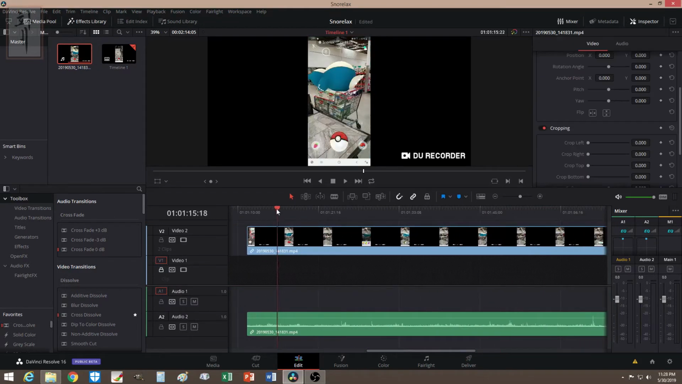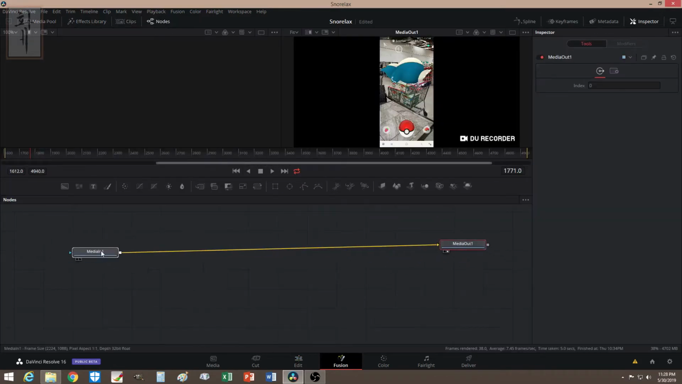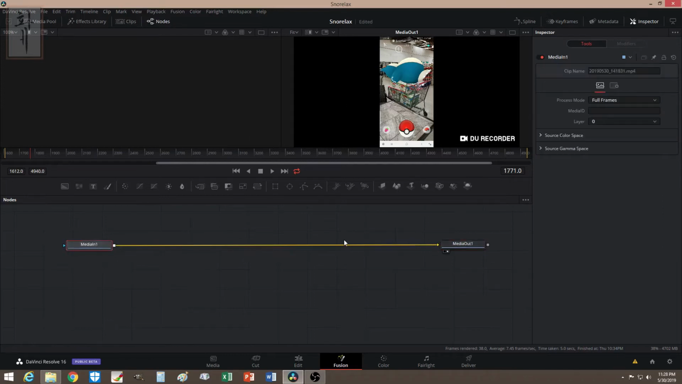Let's bring this clip into Fusion. Here's the Fusion tab. Click on Fusion. Now we have our media out and the media in, which is this one right here. Now let's bring down a tracker.